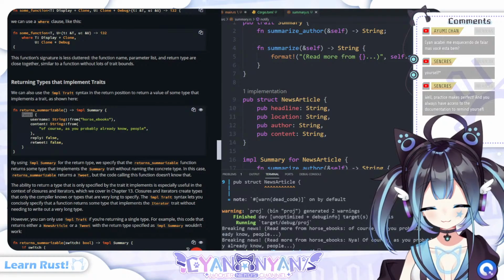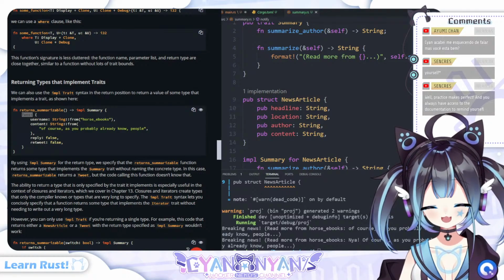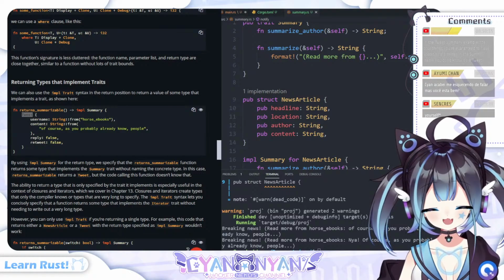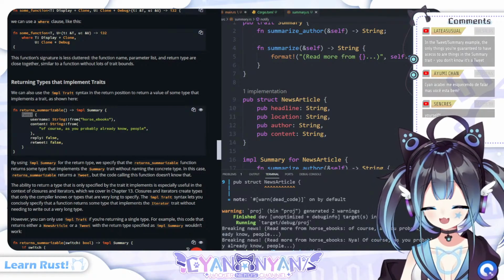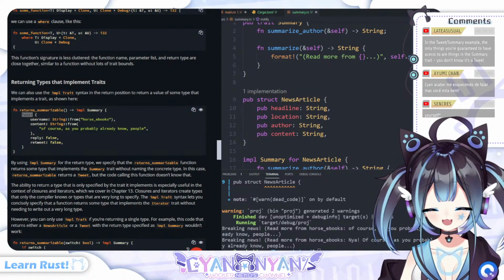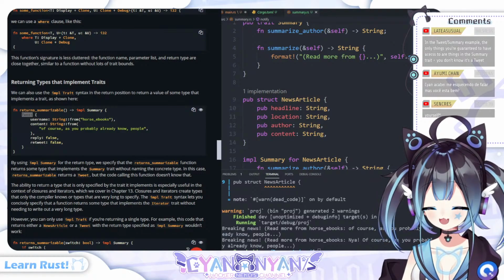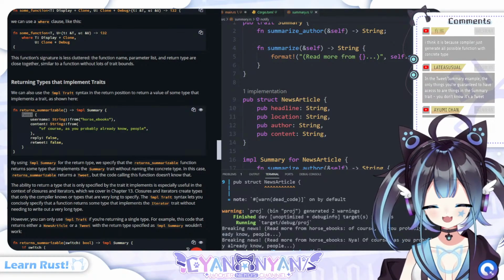Itama, welcome. Xiang, hello. Practice makes perfect. I was writing a little HTTP server yesterday. It was a bit fun with Rust.